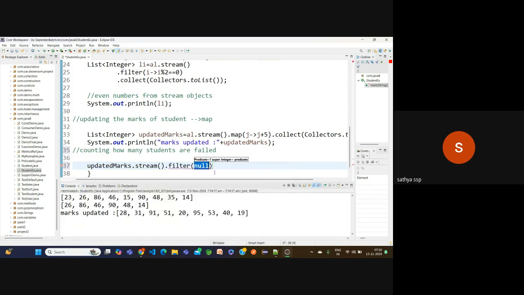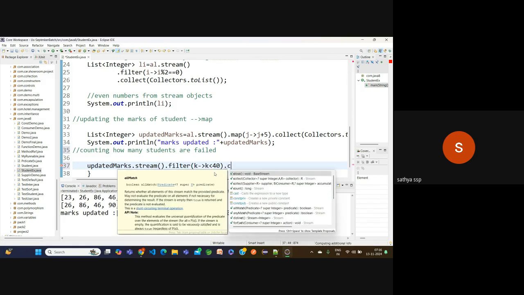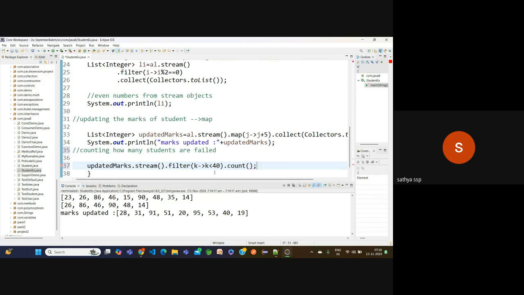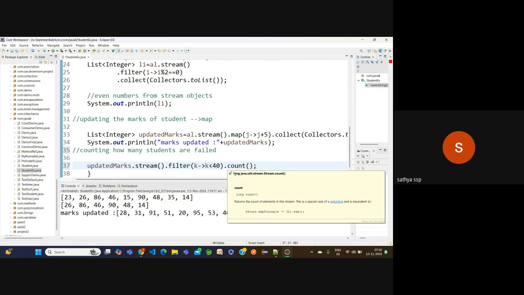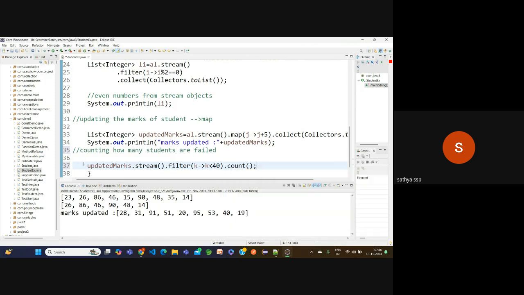Filter takes a predicate. Here we can write the condition, k is a lambda expression. k should be less than 40. Those having less than 40, I consider as failed. Now after filtering, I want to count it. We have one method, that's the count method. This count method's return type is long.